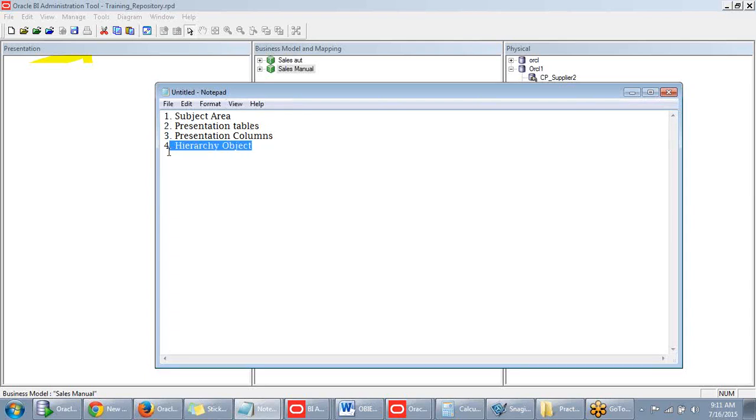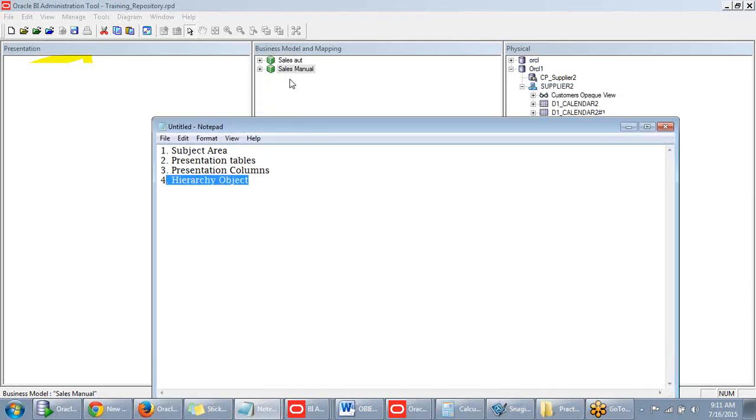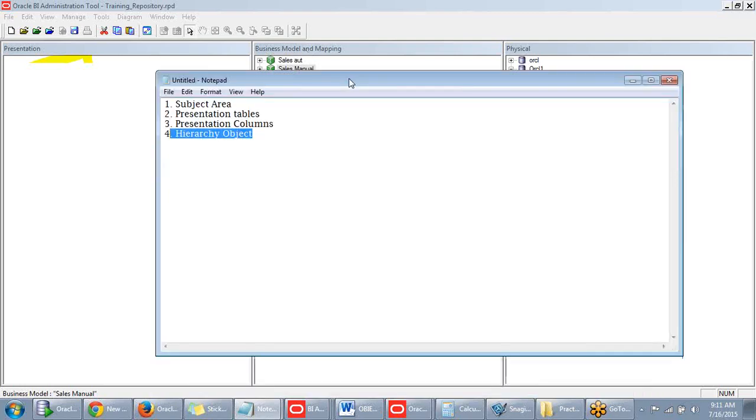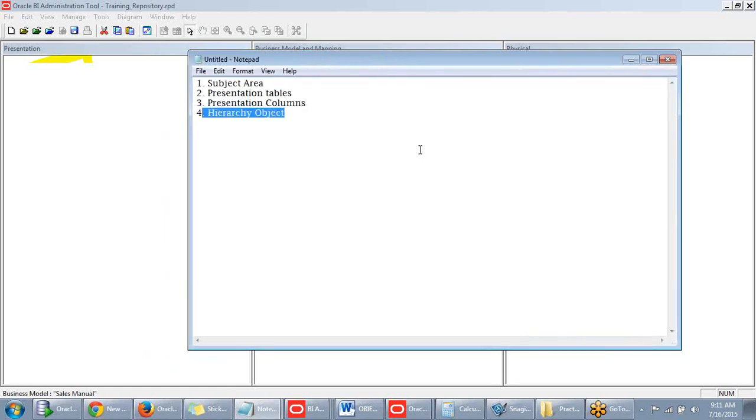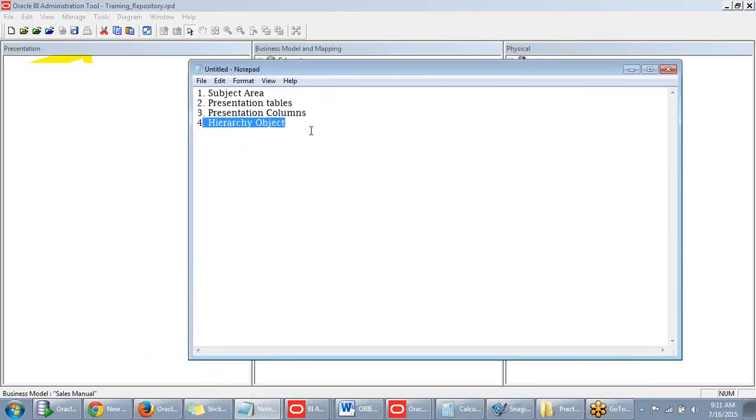This hierarchy objects comes into picture after working on hierarchies in this BMM layer. That is the topic I am leaving now, and I will be discussing that at a later point of time. Why? Because after deploying this entire RPD into the server, it will be easy for us to understand their functioning.